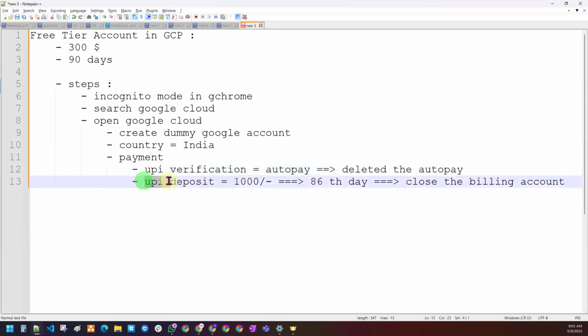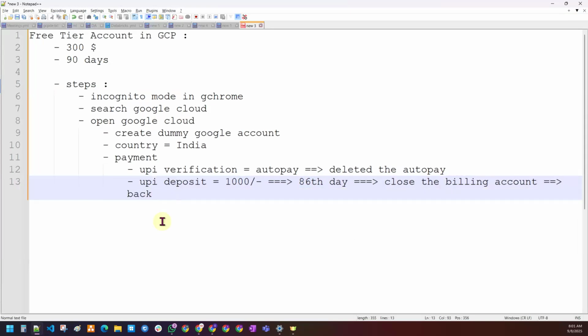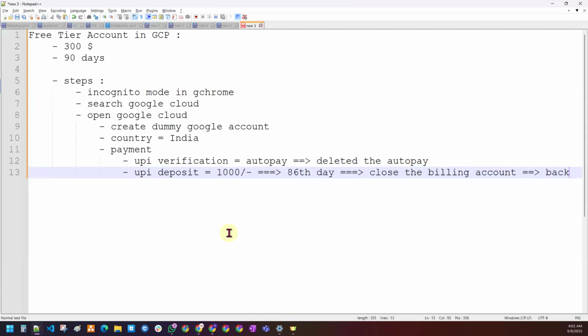One more is UPI deposit of 1,000 rupees, and we will be closing our account on the 86th day or 90th day, so that once you close the billing account, you are going to get your 1,000 back. I can mention here, you are going to get your 1,000 back. Yes, this is what is going to happen.